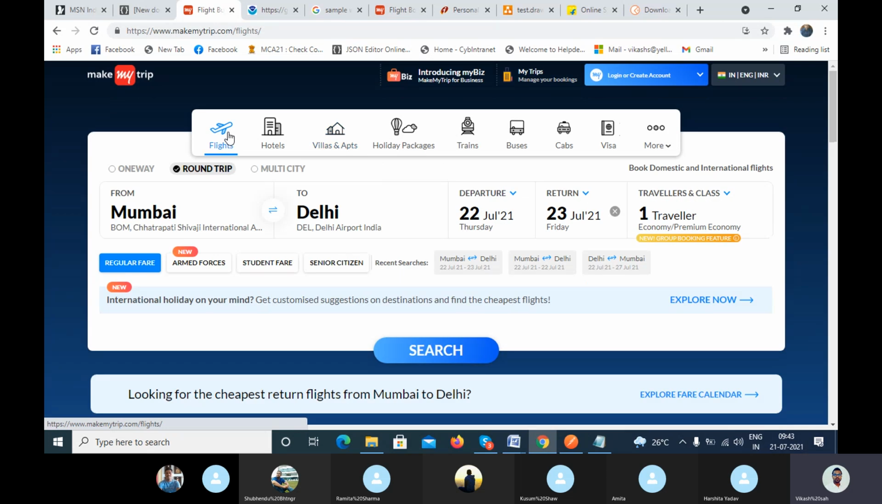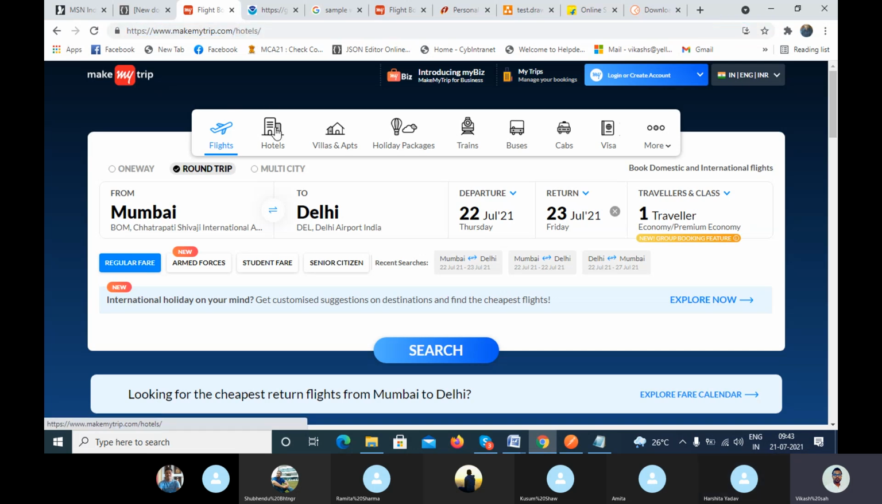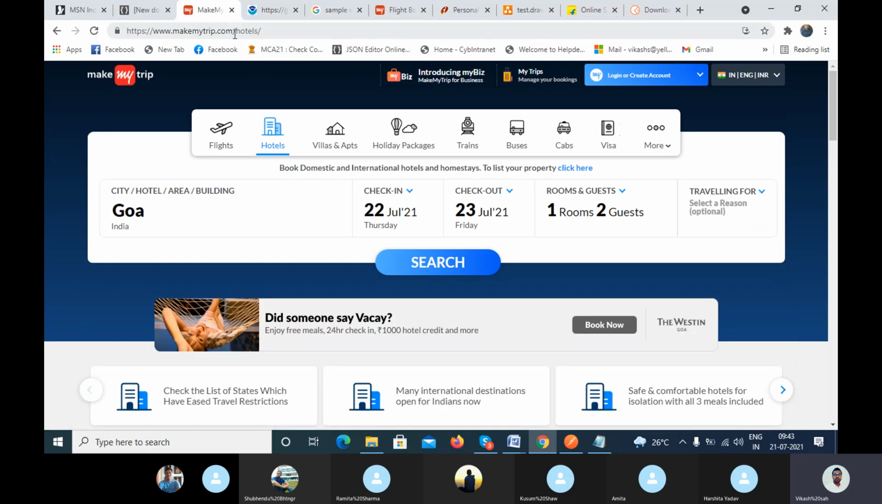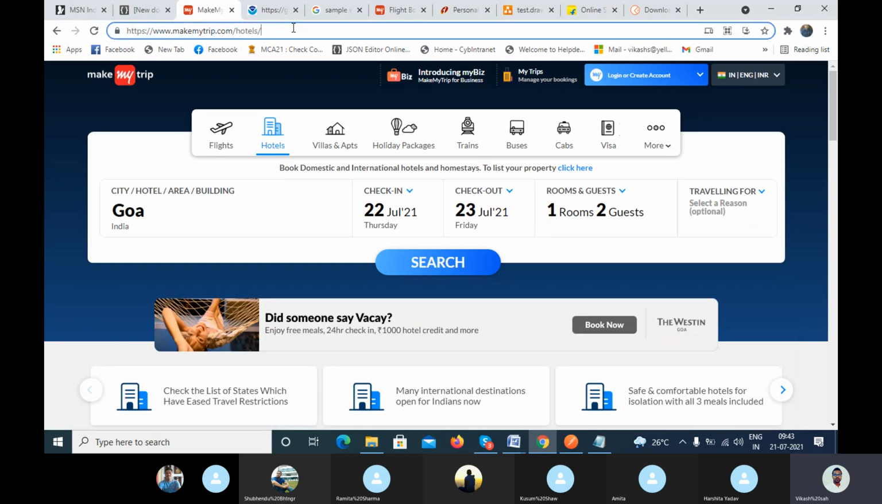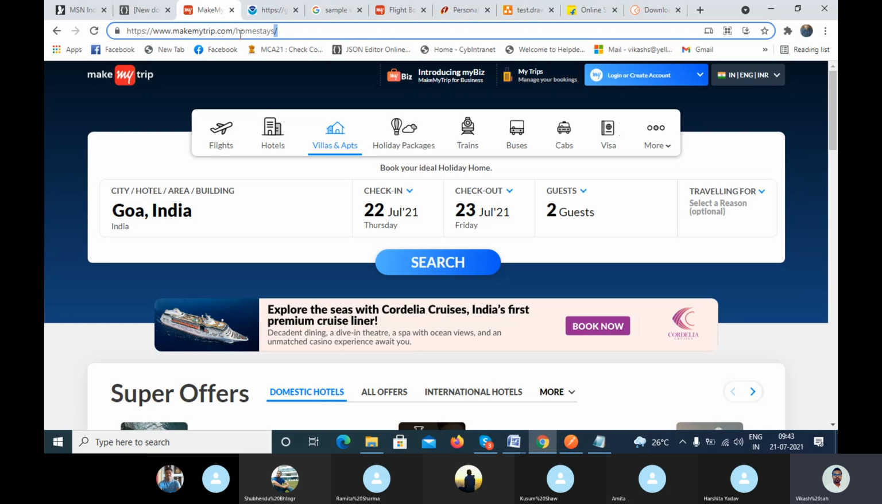So can you see, if I click on the flight, your host URL is the same, only the resource gets changed. If I click on the hotel, the host URL is the same, only the resource gets changed. If I click on the villas and apartments, can you see it here? The host URL is the same, your resource is changing, right? So only the resource changes, it is dynamic, based on the users.